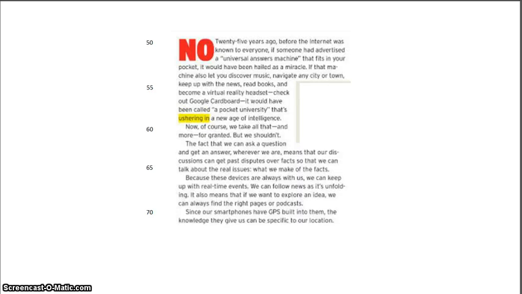25 years ago, before the internet was known to everyone, if someone had advertised a universal answers machine that fits in your pocket, it would have been hailed as a miracle. If that machine also let you discover music, navigate any city or town, keep up with the news, read books, and become a virtual reality headset, check out Google Cardboard, it would have been called a pocket university that's ushering in a new age of intelligence. Now, of course, we take all that and more for granted.